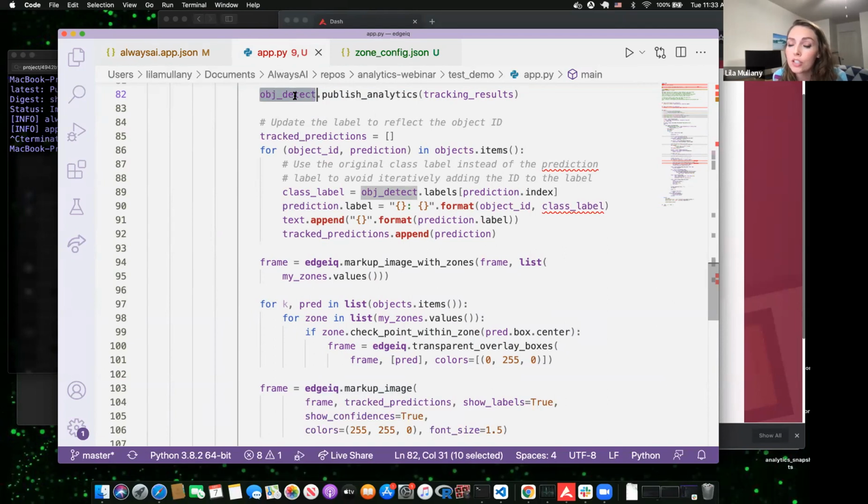You can also publish classification results, human pose results, and custom results. So the classifier will use whatever you instantiated for a classifier, and the human pose results will be published using your pose estimator, and the custom results will be used just with EdgeIQ publish analytics, and it takes in a JSON serializable dictionary. So it's a very flexible format. As long as you serialize your own data, you can publish whatever format you'd like.